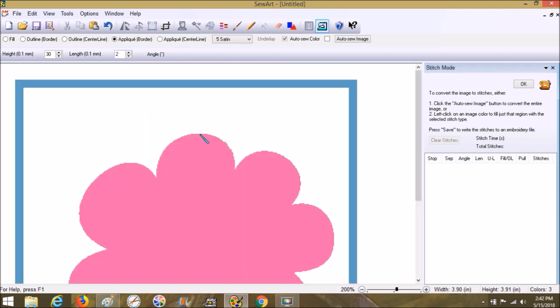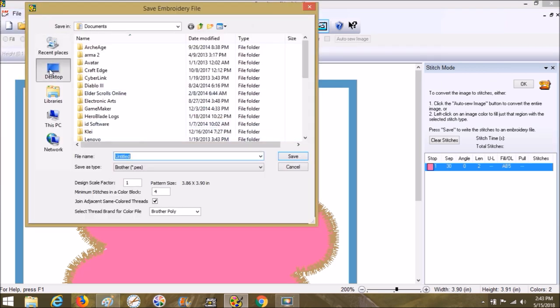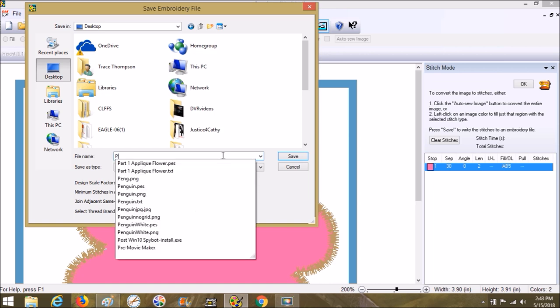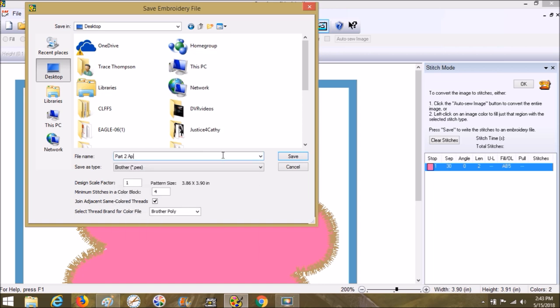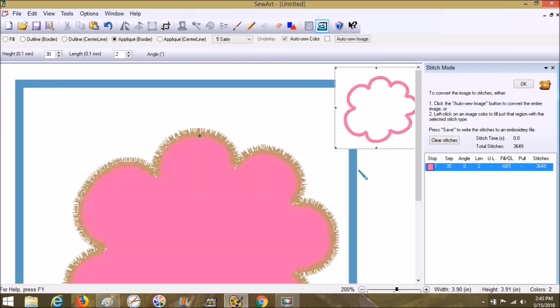There's a flat spot. Make sure you're inside of the dark pink. And it's going to give us our applique stitch out. Okay. So again, to File, Save As, Cancel, and then Desktop, Part 2, Applique. Oops. Okay, so our three steps are going to be there for this one as well.